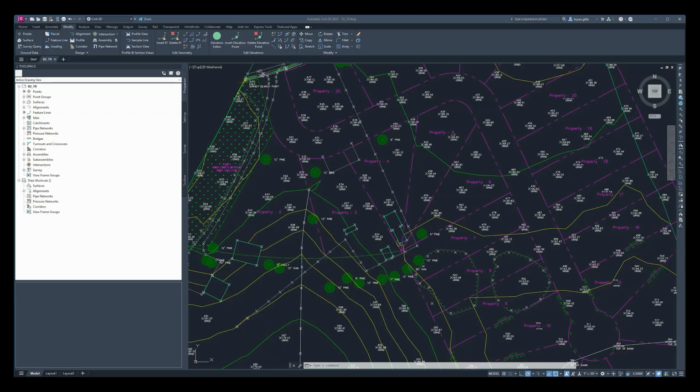Alright, this is part 19, creating and modifying sites. So during this part, we're going to learn how we can create sites and then how we can also move and copy feature lines to different sites. So if you haven't already, go ahead and open up drawing 0 to 19 in Civil 3D.